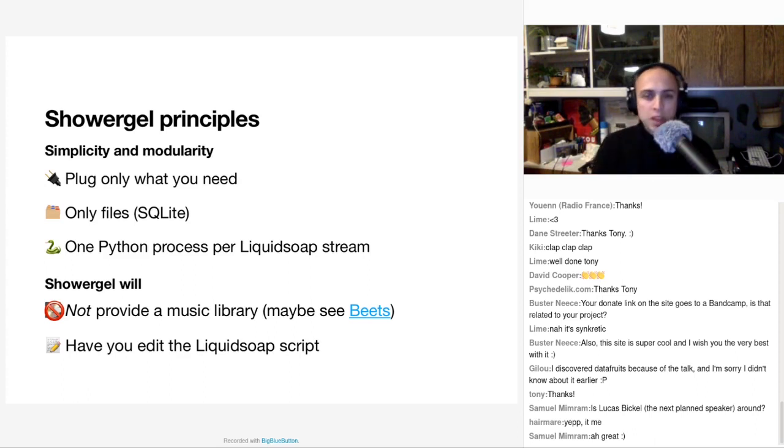And I would like to keep Showergel small. So I'm not planning to include a music library. I think that many people have done enough music libraries already. So basically, any library that has a command line interface can be plugged in Liquidsoap. So I'm recommending Beets. Have a look at their project. It's really full-featured. But I think it can work with others, so I'm not planning on this.